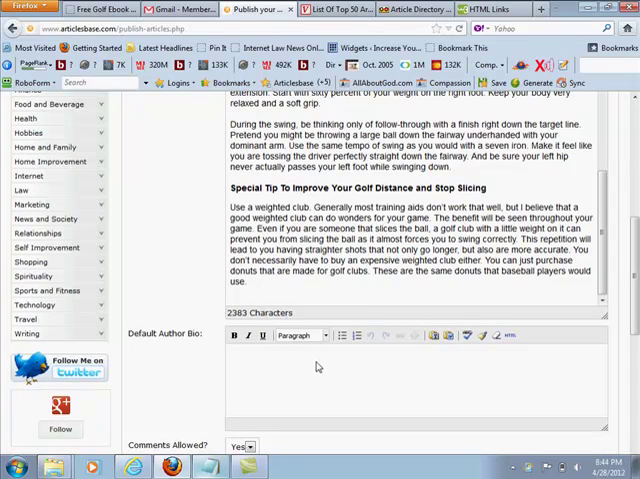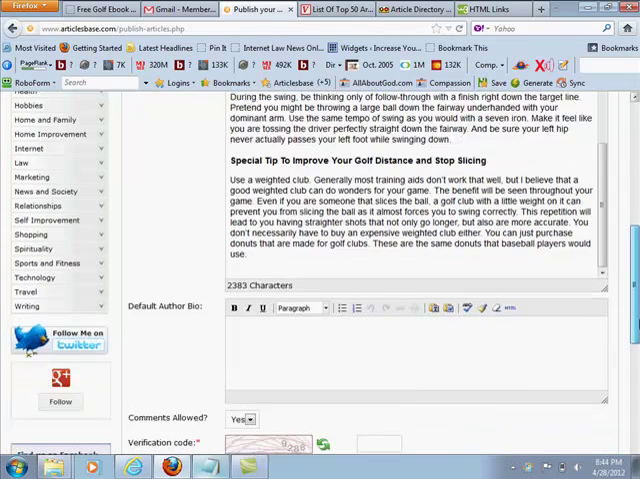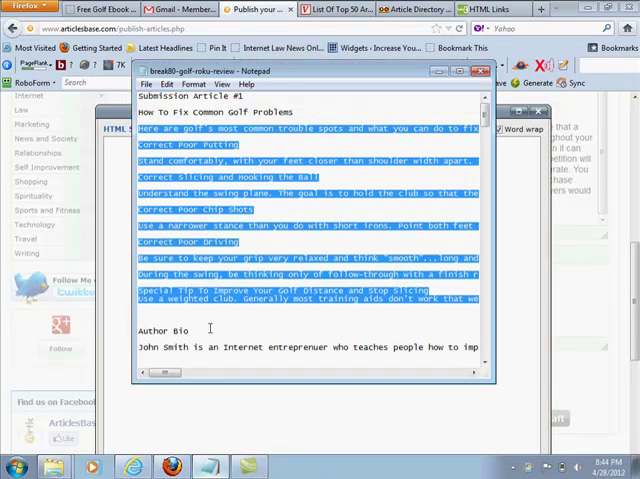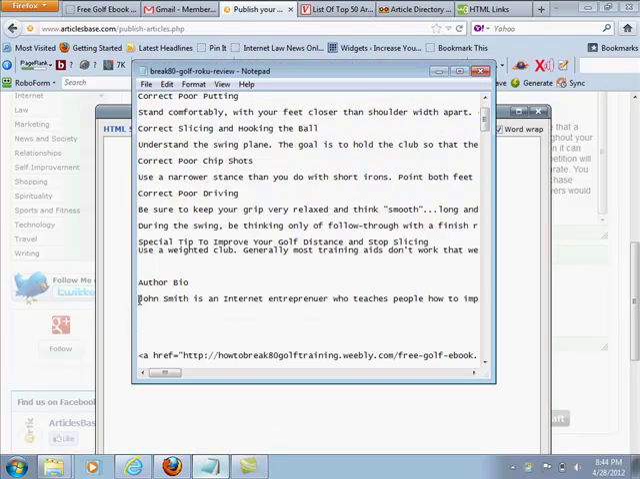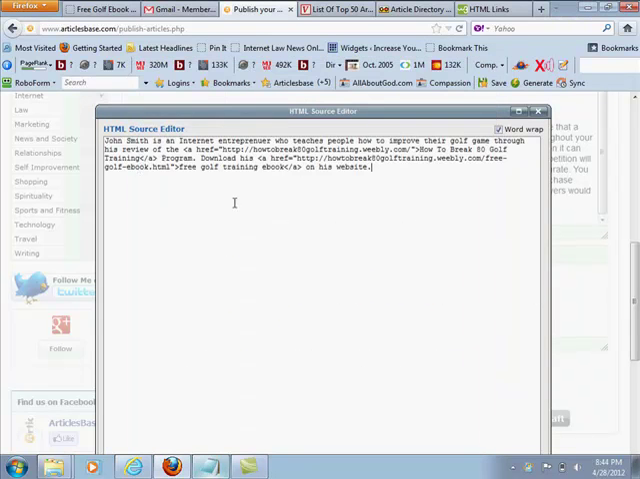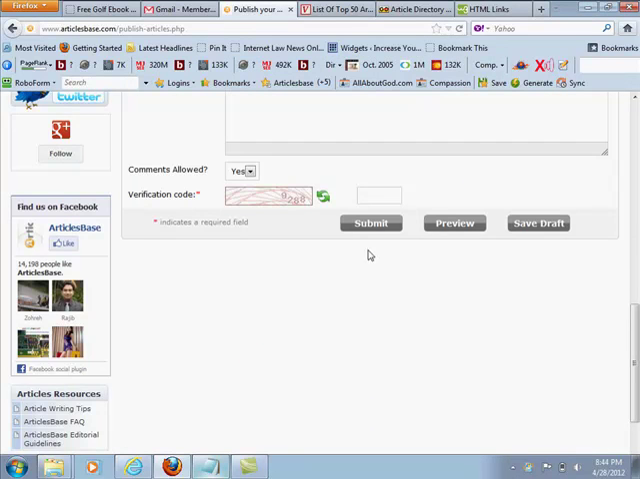And there's our article, and the author bio where it says HTML. We will just copy and paste in our author bio there. And then scroll down and choose update.